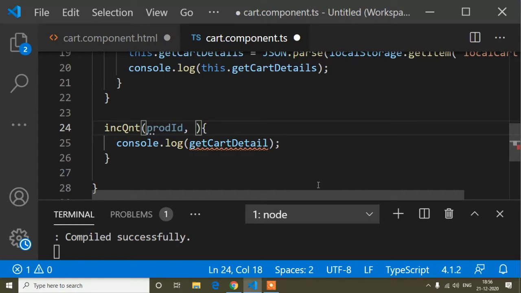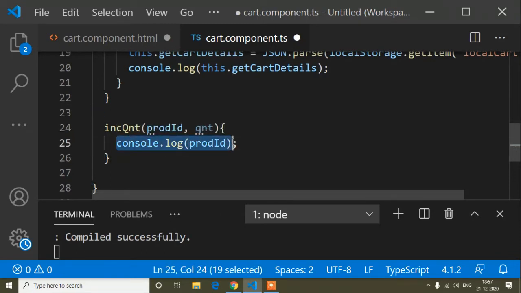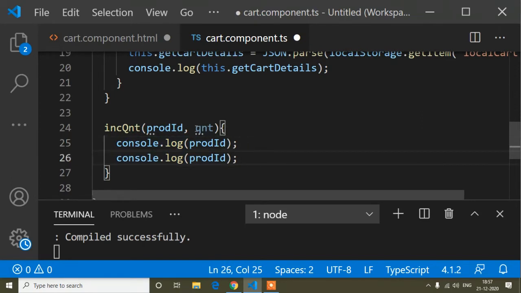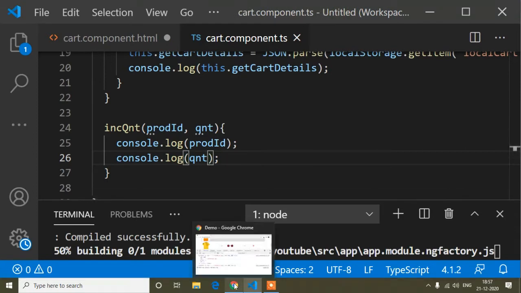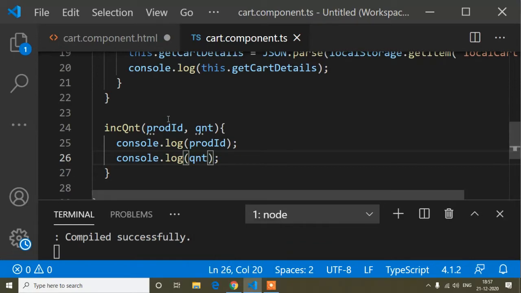So I will write here qnt, but you can write anything as per your choice for these two parameter names. So I have passed quantity. Now instead of card detail, if I copy this and paste it here in the console, and paste quantity and save, and check the browser again, you can see I will not get all the details, just the product id and quantity. And in this method I need these two, product id and quantity.